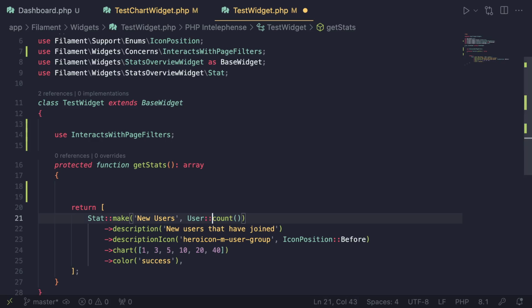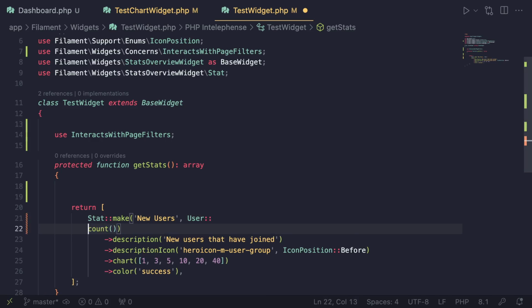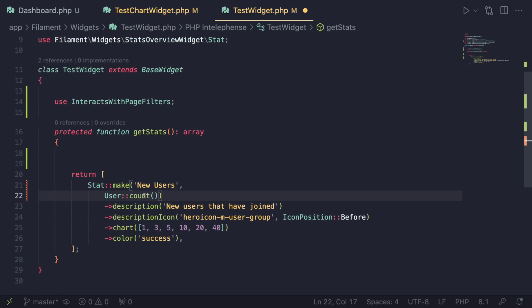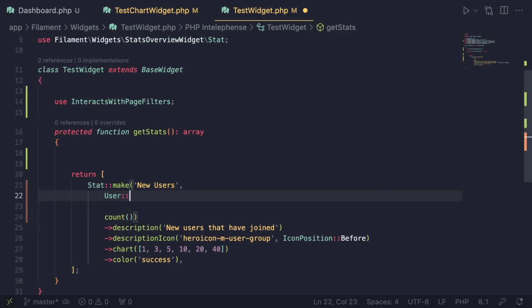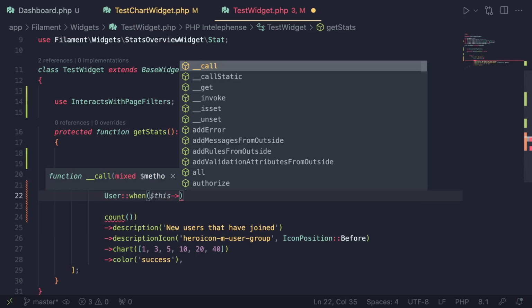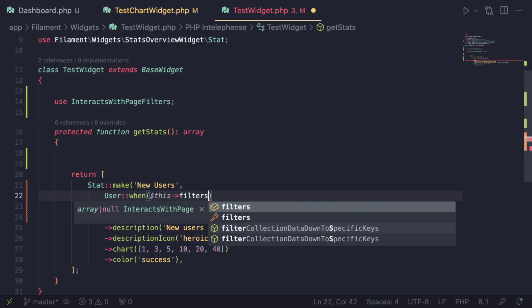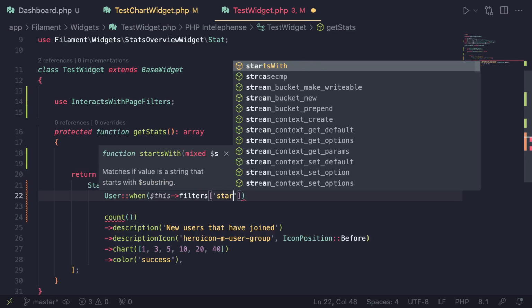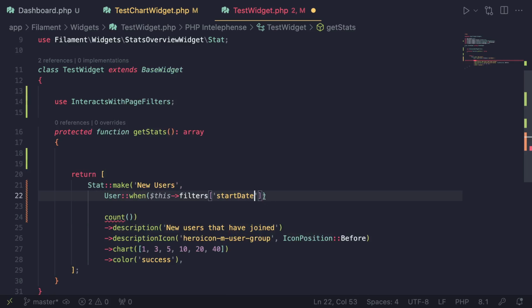So let's do that. I'll come over here and move this to a new line. Obviously this is a very simple widget. I'm using a count, user count, getting all the users. But what I'll do is use the when, which is basically used to do a simple conditional. I'm going to say when this dot filters start date. So if start date is defined, run the following closure.